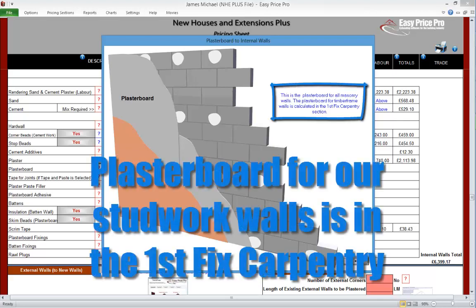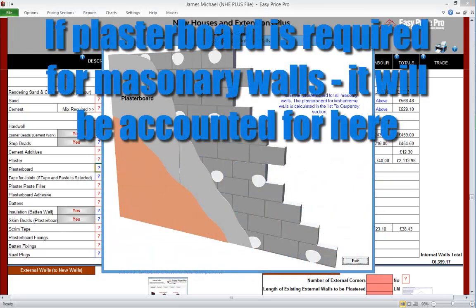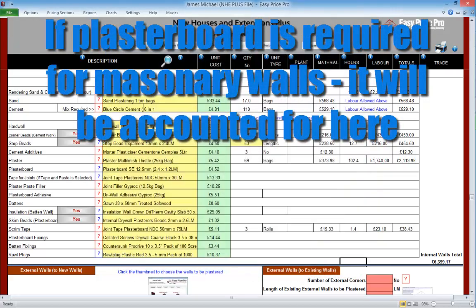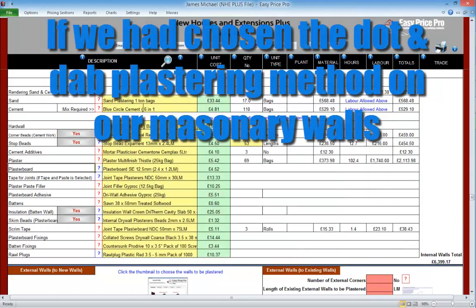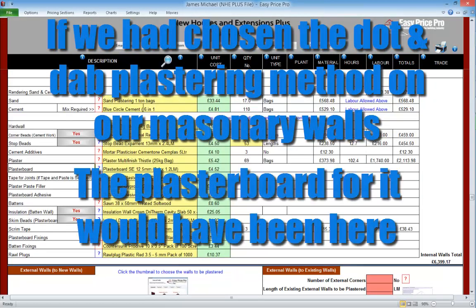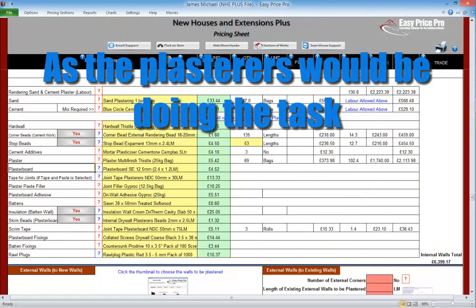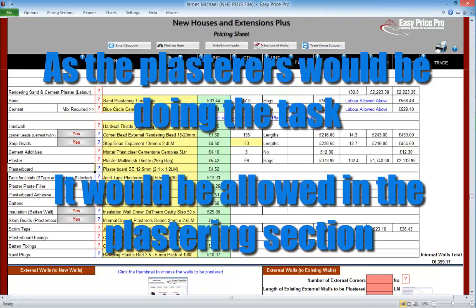The blue text explains that the plasterboard for our studwork walls is accounted for in the first fix carpentry. Plasterboard that's accounted for here in the plastering section will be for masonry walls. So if we had selected a dot and dab option on our masonry walls, the plasterboard for it would have been here. This is because the programme knows that if this method was used, then the plasterers would be carrying it out. Therefore, it would be allowed for in the plastering section.